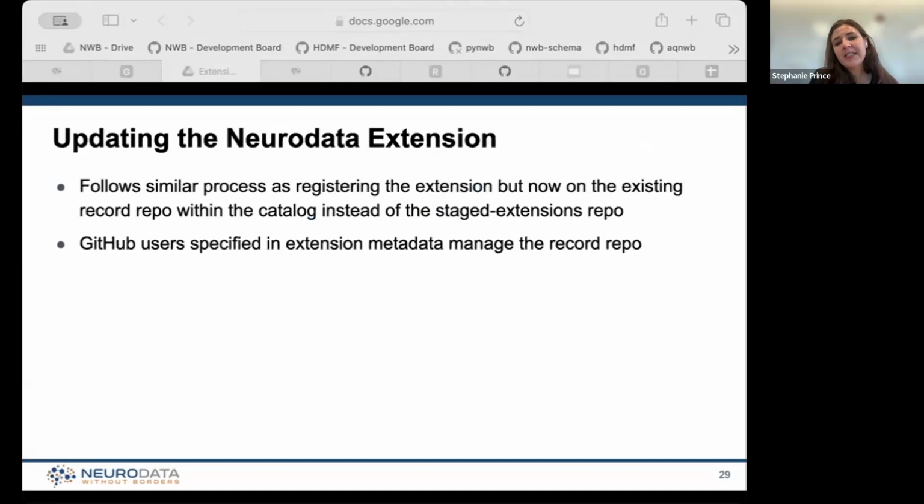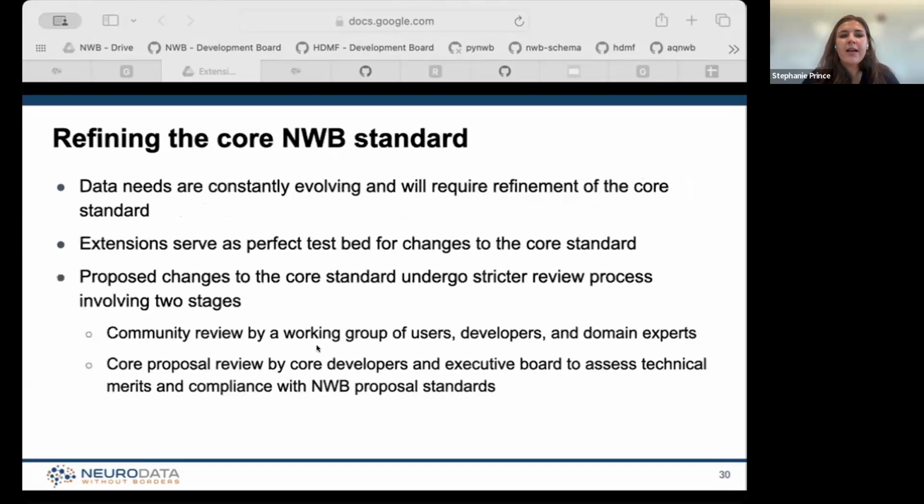If you ever need to update the extension, it would be a similar process as registering, but now you would do all of that work on the new existing record repo in the catalog instead of the stage one or your own. And so that was an example of when you might want to create an extension for a new data type, or how you would create an extension for a bunch of different data use cases.